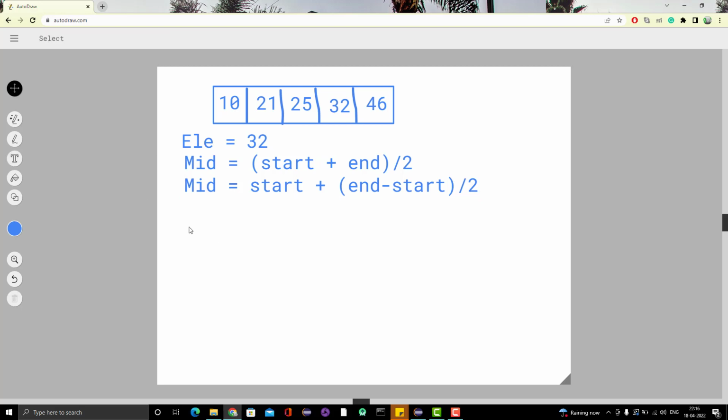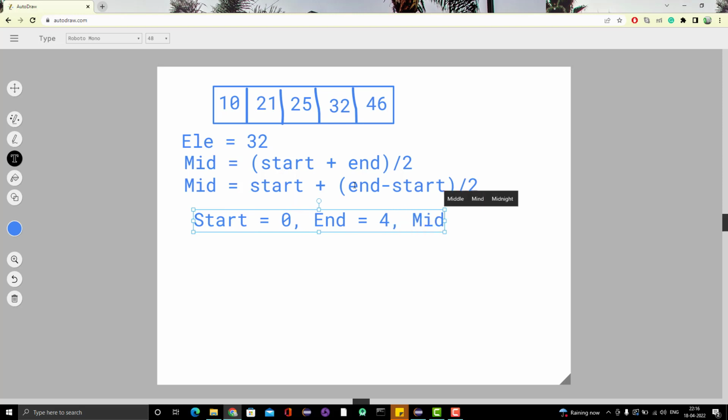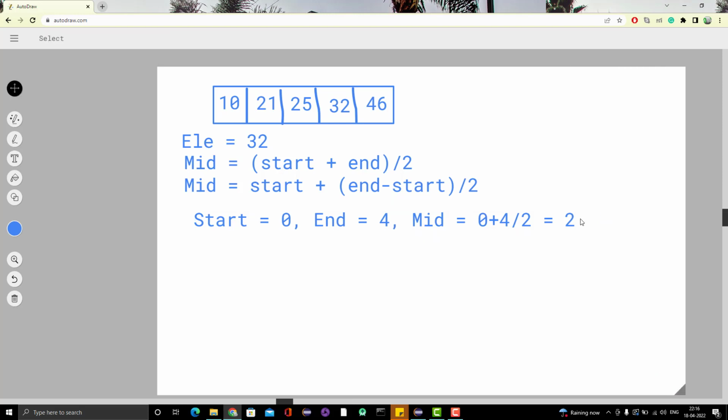So here I will have starting index as 0, the beginning of the array. So start will be 0 and end index will be 4, or you can use length minus 1. If I try to find the middle element of this, whatever formula you apply, for the first formula 0 plus 4 divided by 2, it will be 2. So we get the middle index 2.